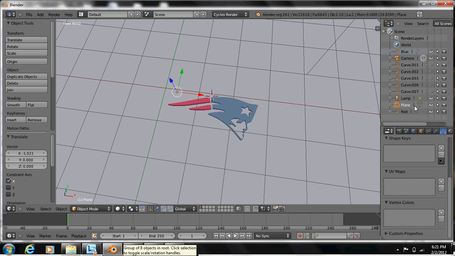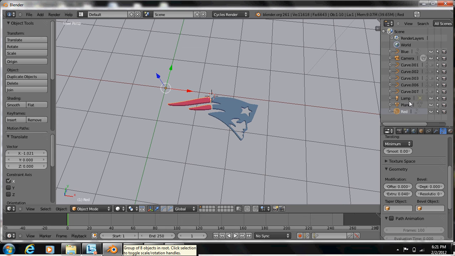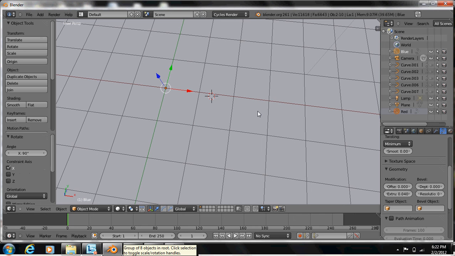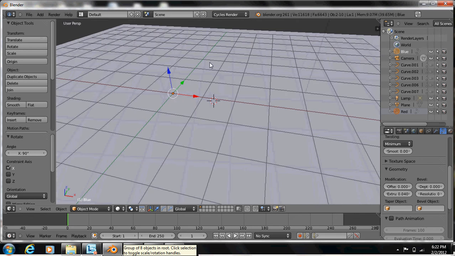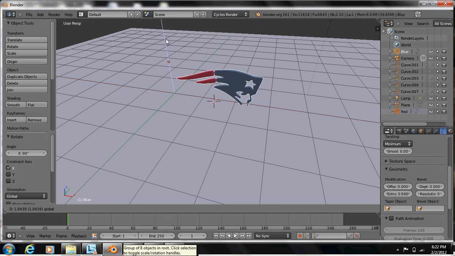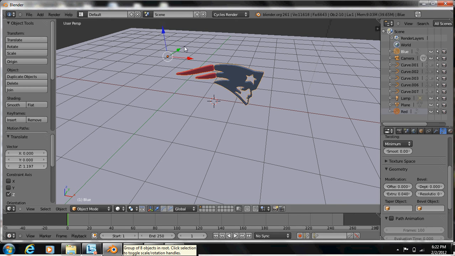and then we will select the red part of our logo, and then we'll hold Shift and select the blue part of our logo, and then what we'll do is we'll hit R and X, and what this will do is it'll put us into rotation mode for the X-axis, and then we'll enter 90 and hit enter, and with both of those parts of the logo still selected, we'll just bring this up on the Z-axis about there.